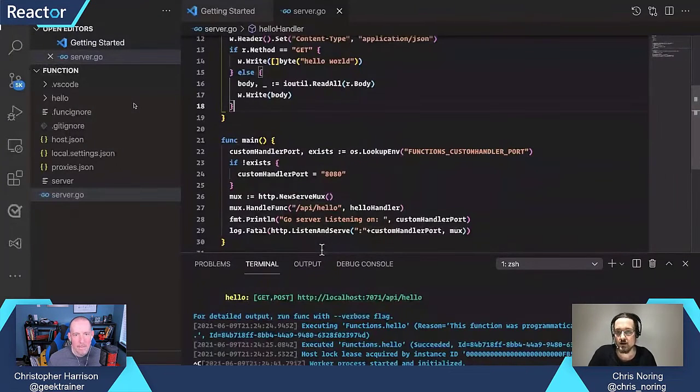Okay, so here we actually have a little demo because I wanted to show you all how this would work in real life. Here we have a little pre-recorded video that I have. What you're looking at here is a scaffolded function, and it has host JSON and local settings JSON. It has this hello subdirectory, which is a function endpoint, and it has a server because I compiled this on a Mac. It doesn't have a .exe ending, and it has the server go. And I wanted to show you how to run this function.